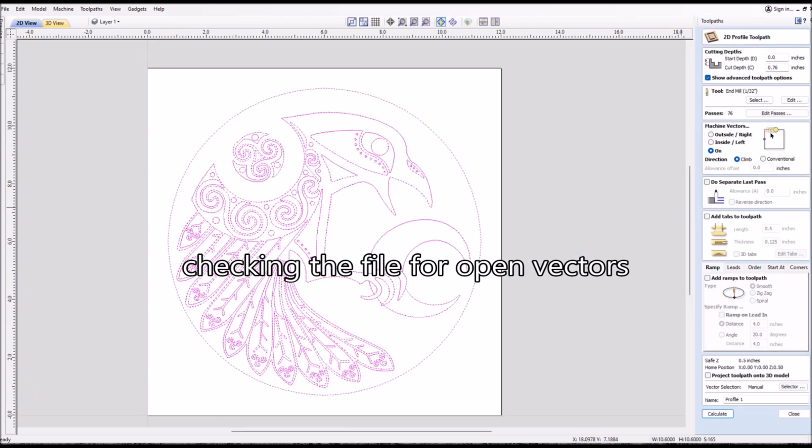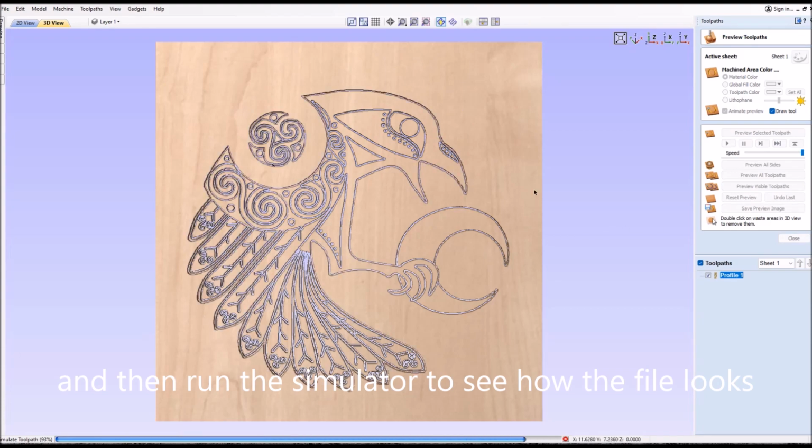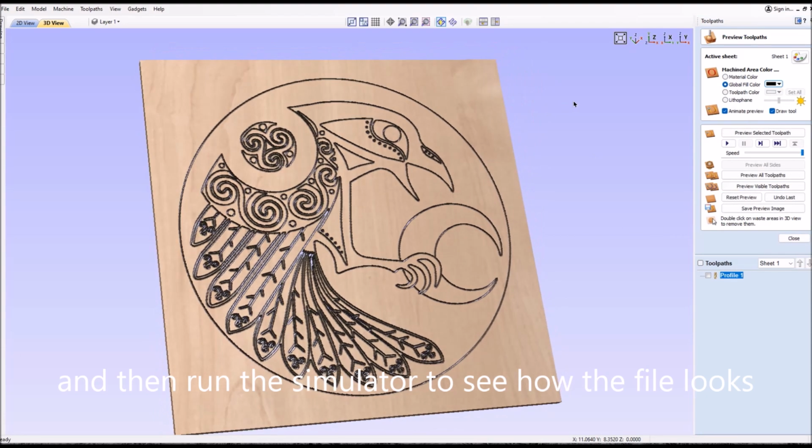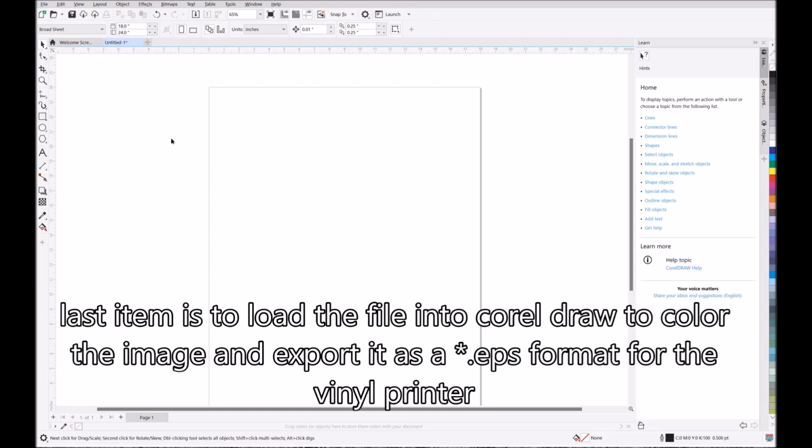I then check the vector quality and make sure everything's okay. Lastly, I like to run that file through the Aspire simulator just to see how it's going to look.